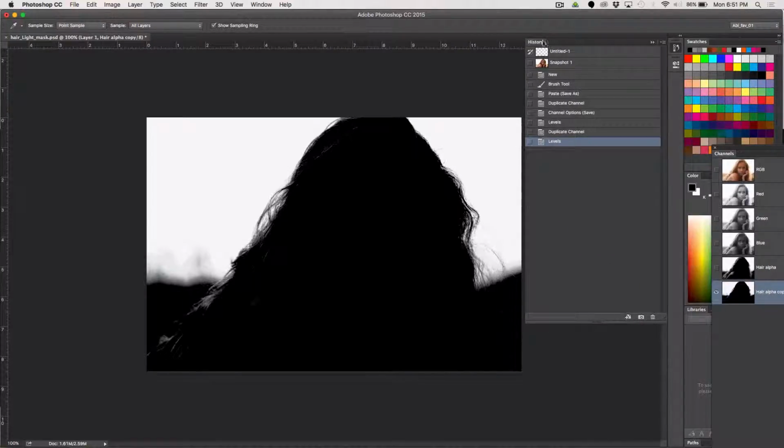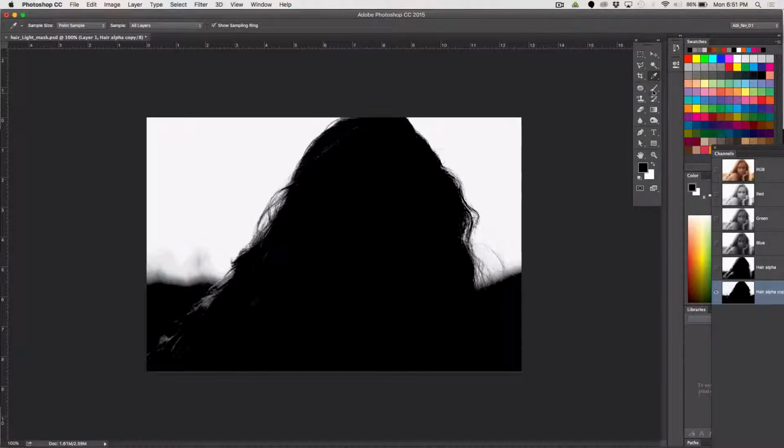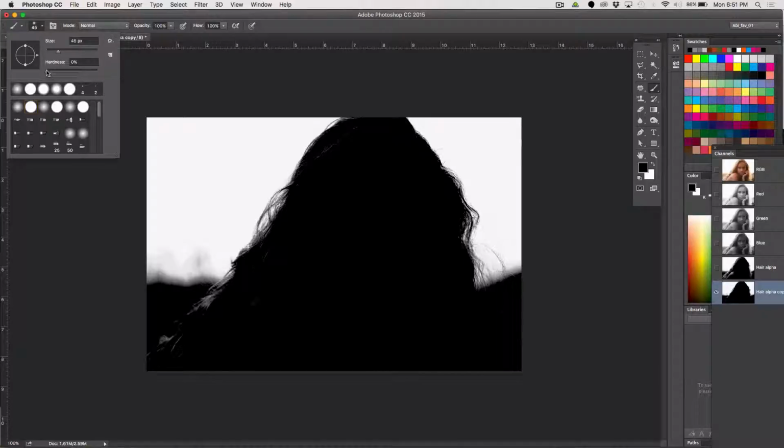I'm going to hide layers for now and collapse history. Get my brush. Looking at this brush, I want to make sure the opacity is 100. It's not too big. It's a soft edge brush. It really should probably be hardness closer to 100.